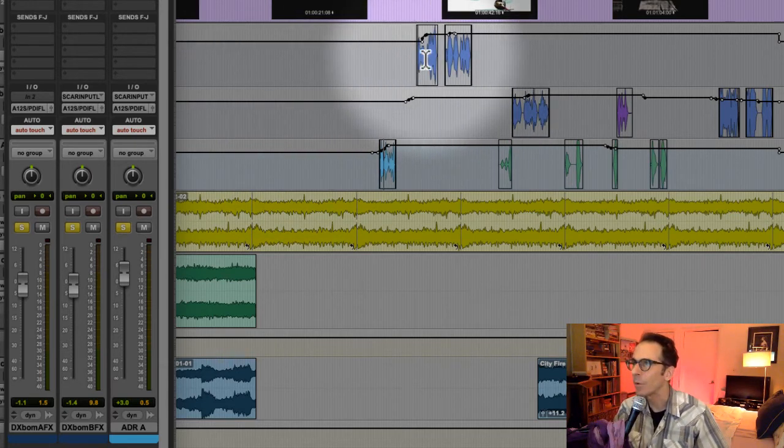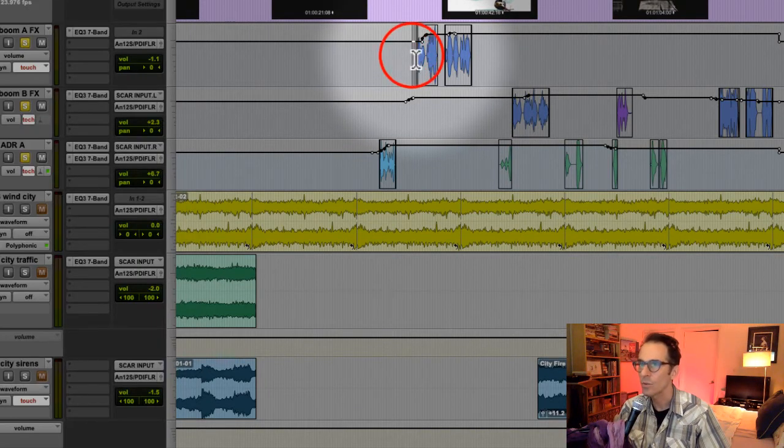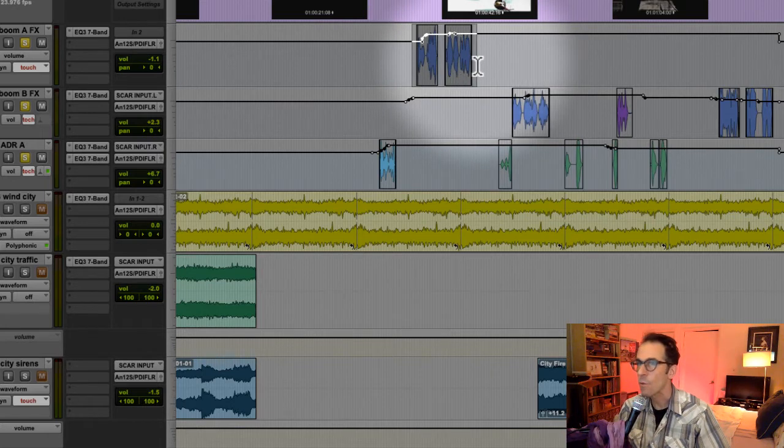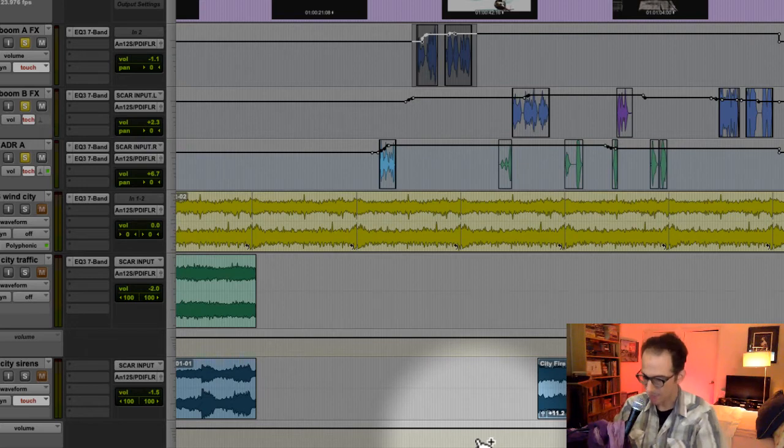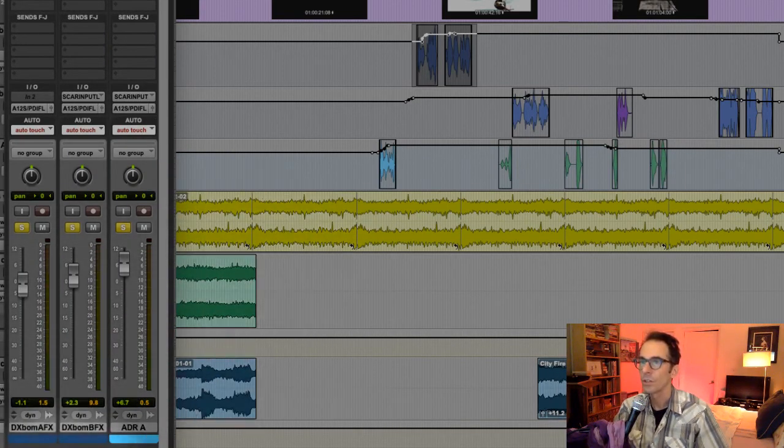For example, right here, and this top one right here, which was the DX Boom AFX track. If we watch the levels, which is this first one right here, watch what happens.